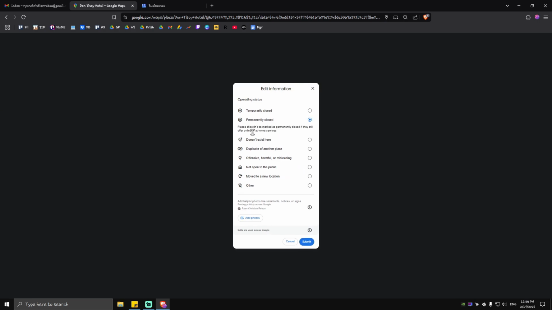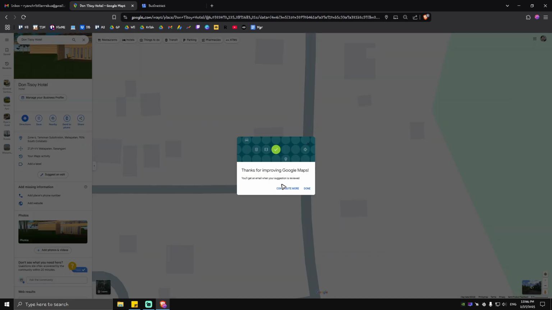It will say here, places shouldn't be marked as permanently closed if they still offer online or at-home services. Just go ahead and hit submit. As you can see here, it is now sending, and Google Maps will thank you for improving Google Maps. You'll get an email when your suggestion is reviewed. It will take 24 to 48 hours for them to get back to you for further information.